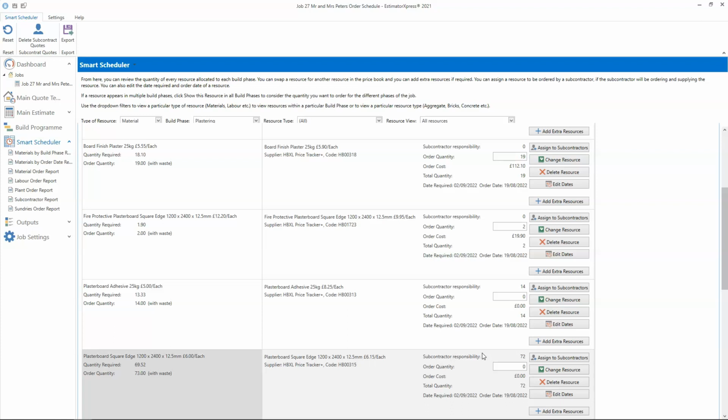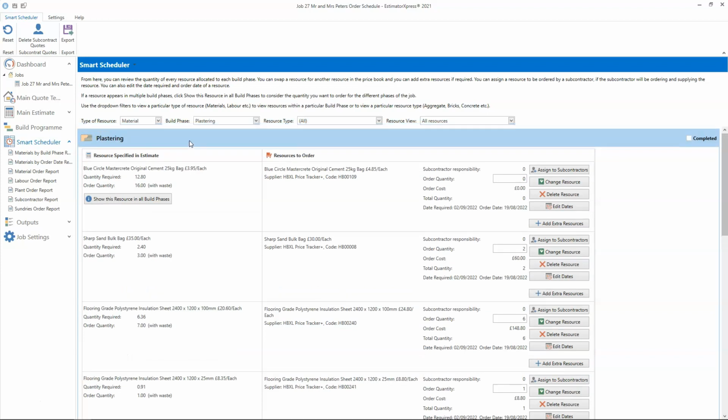Just a quick note on filtering in Smart Scheduler. As you're beginning to see, there are various filters to help you view the schedule in smaller chunks. As well as materials, you can select labour or plant from the type of resource drop-down. As you've seen, you can select a particular build phase to review. You can also filter and review one particular type of resource, for example aggregates or insulation. There's also a view which allows you to view only the resources used in one build phase or the resources used in multiple build phases, if you'd like to approach your scheduling that way.